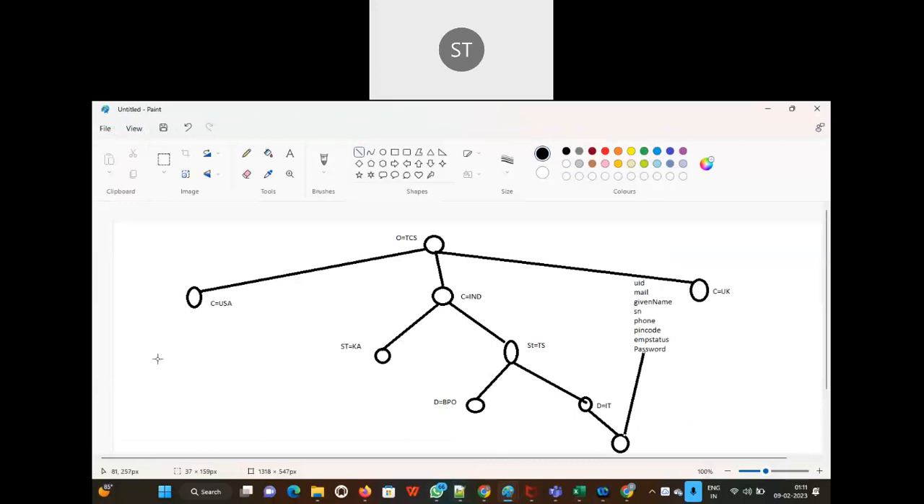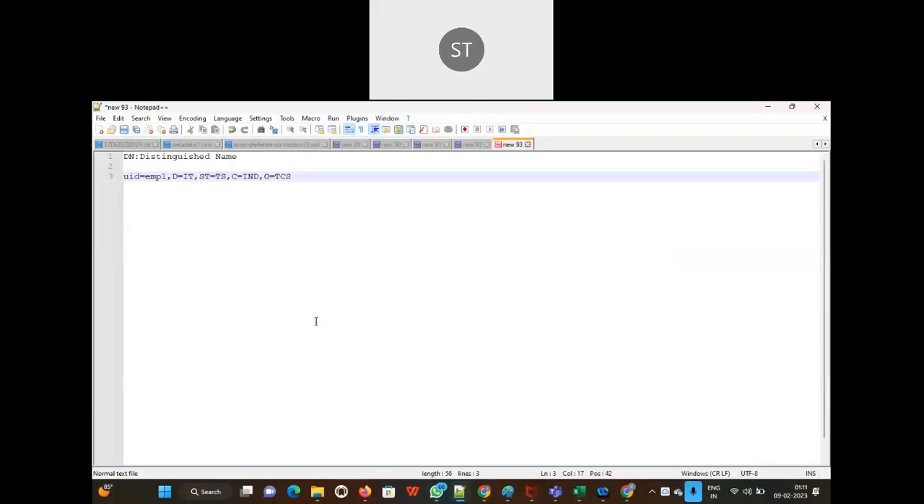Likewise, if any employee joins in USA, or in state Karnataka, or in UK, in the same way we can find their distinguished name. So, any questions, guys? How we write this distinguished name? This distinguished name is very, very important. Clear? Shall I go further?